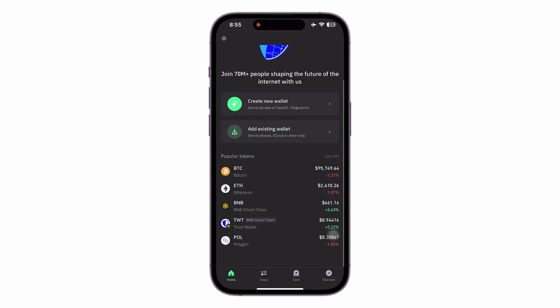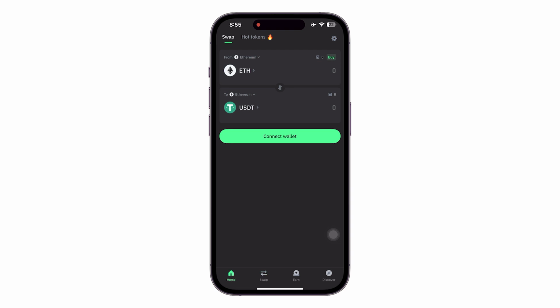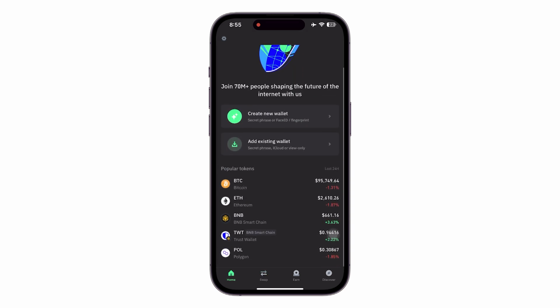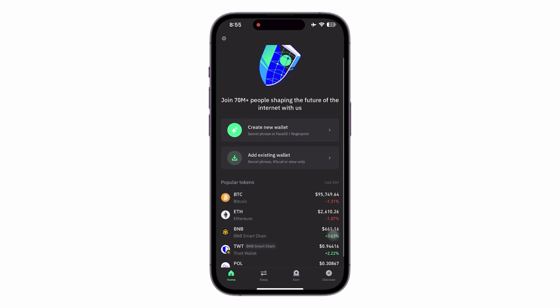First of all, head over to your Trust Wallet, and in here you can see we have multiple coins showing up. So you can search for your coin in here if you have Solana. If you do not have Solana in here, make sure that you already credited some.